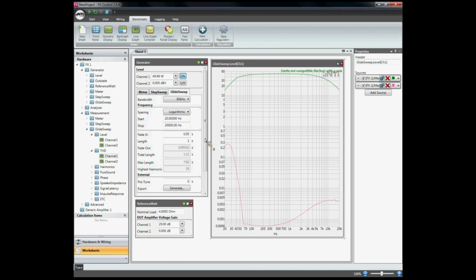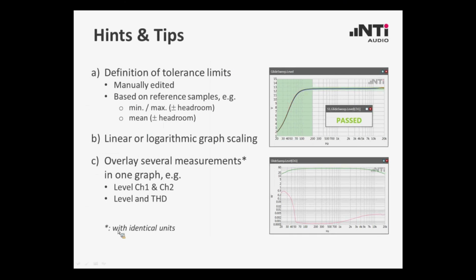The prerequisite for that, of course, is that the y and the x-axis units are identical, so you can only plot results that are expressed, for instance, hertz versus watt, or hertz versus voltage, or dB volt, or watt versus volt, whatever. It has to be identical for both measurements that you want to combine in one graph.